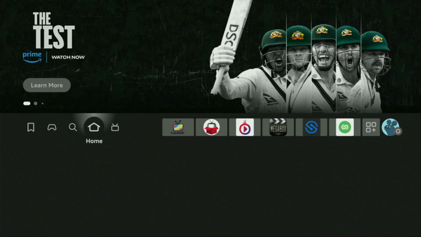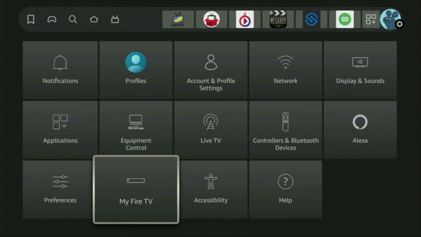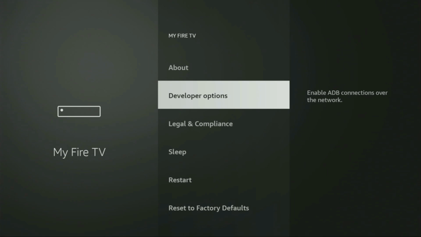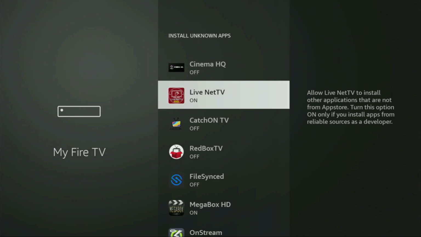Then finally, we gotta go to the settings once again. Here we are. Then we go to My Fire TV. Again to developer options, install unknown apps. And this time we have to turn that option on as well for the LiveNetTV application. The only reason for that is so the app could update itself. Otherwise, it will not be able to get updates.